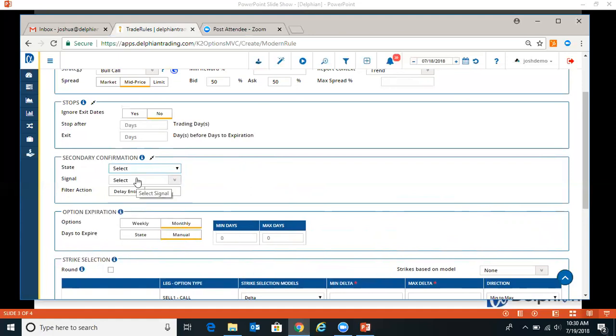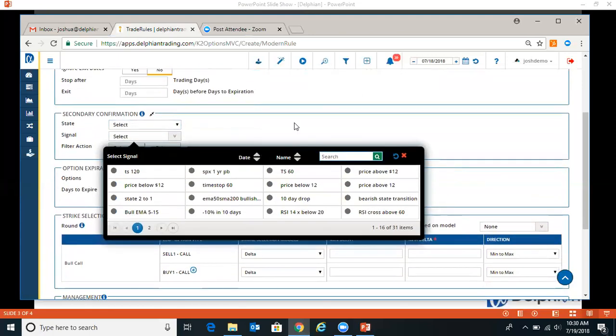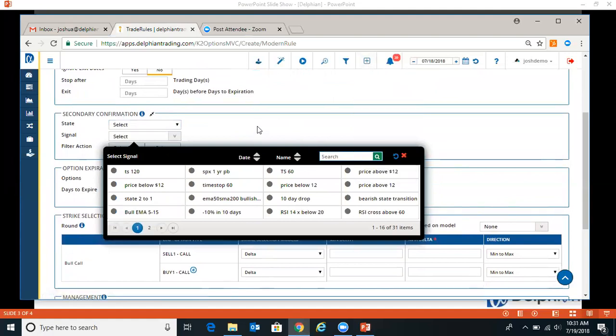The other one is the signal. So these are custom signals that you would have to create, and you can do that in this quick create signal button.